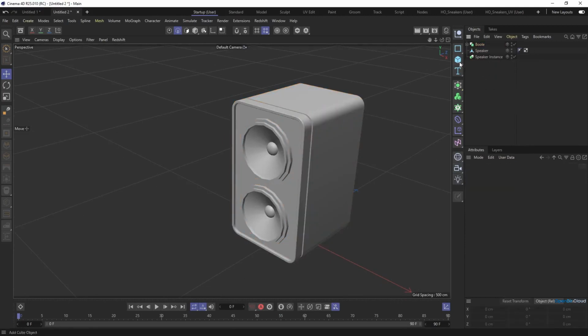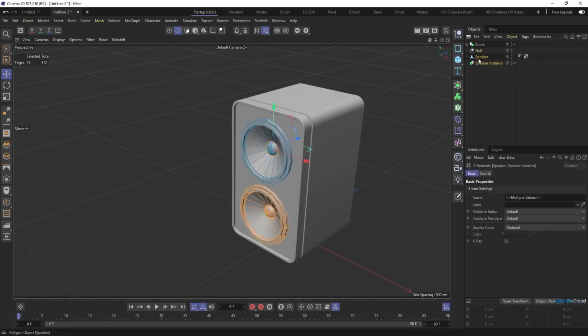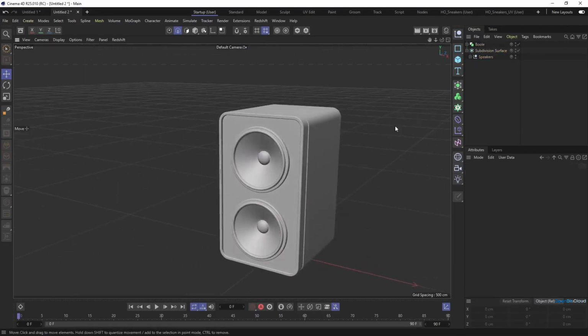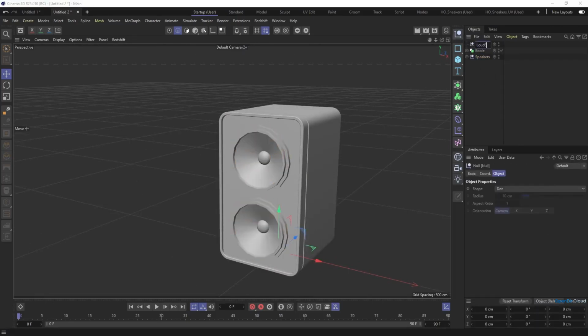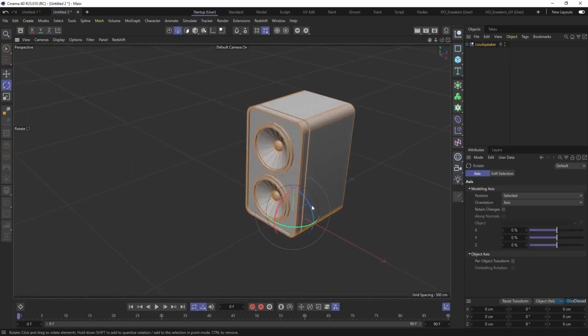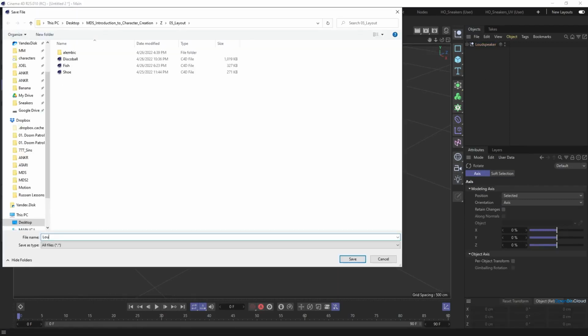Therefore, I reorganize the hierarchy so that I have two objects. In this null, we'll have objects under the subdiv, in this case two loudspeakers. And the second object is bool, which will remain as it is. I'll also create another null to put all the objects there. Also, make sure that this null is in the center of the coordinates. After that, we can save the project. I'll save it as loudspeaker.